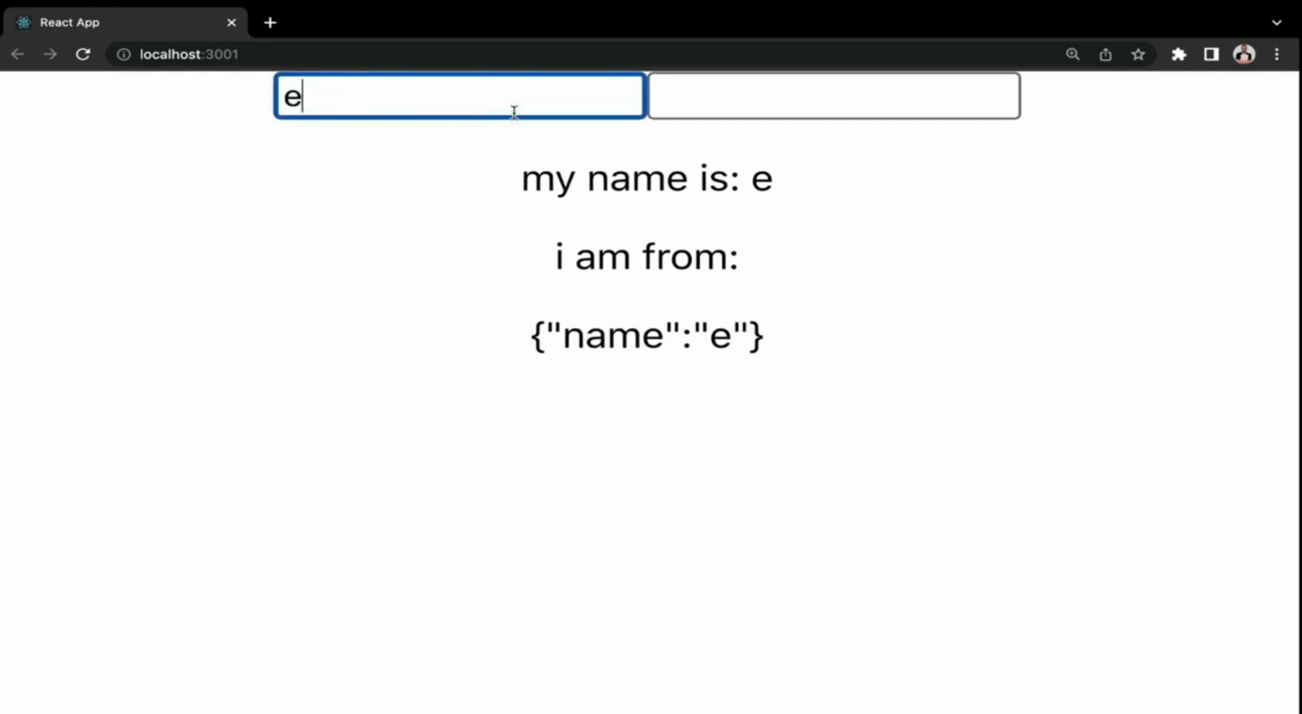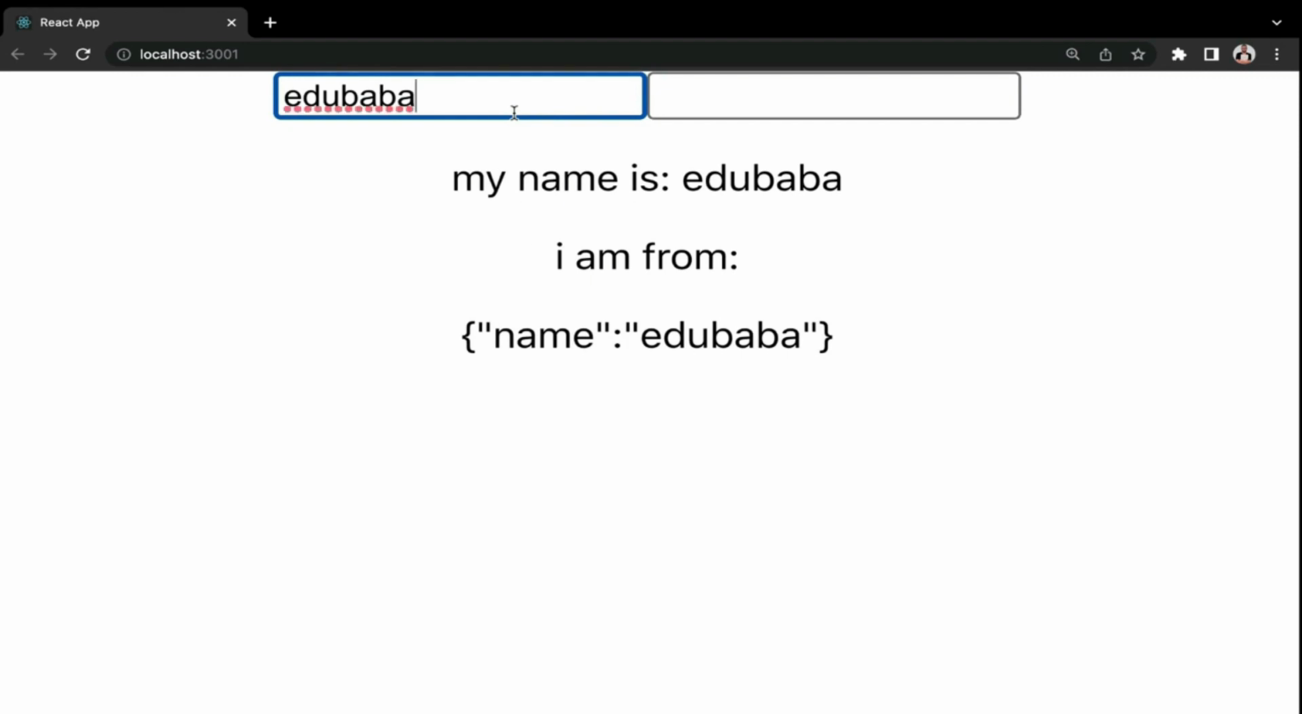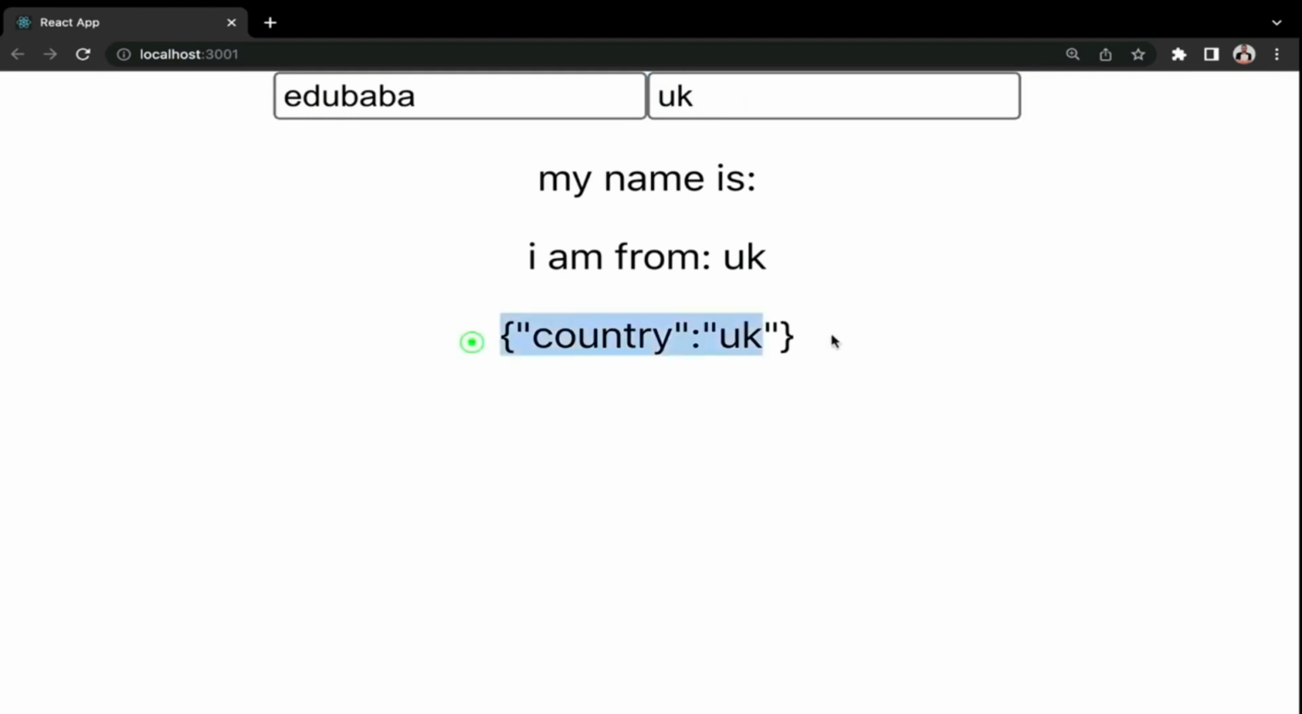Check it out. So the name is going to be Edubaba. When I type into the country field, can you see? The name disappears and the country stays. So this happens simply because the useState hook does not automatically merge and update objects, unlike the setState method that is found in the class component. So the solution to this problem is to use the spread operator to manually merge and update the object. Let me show you quickly.